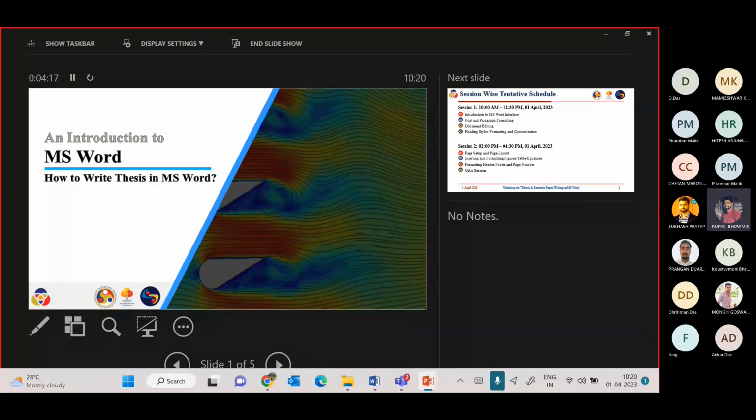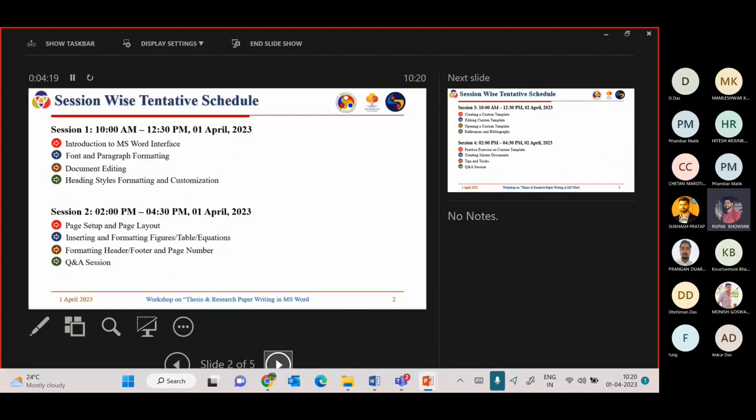Okay, so let me give you a brief introduction about this session. Today we will see the basics of MS Word. I hope most of you know the basics, but still, for some brush up, we'll go through the different functions and features that MS Word is offering us. And then tomorrow, in the first session, we'll do a little bit of the customization part.